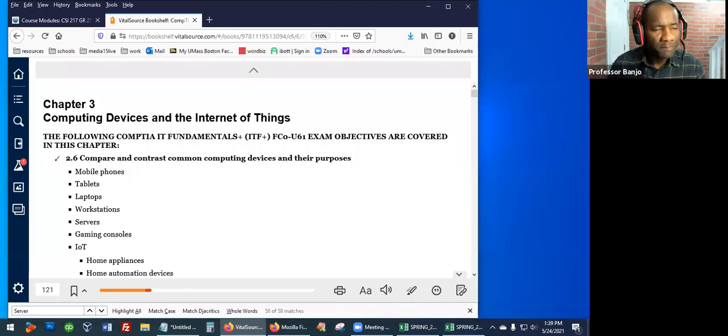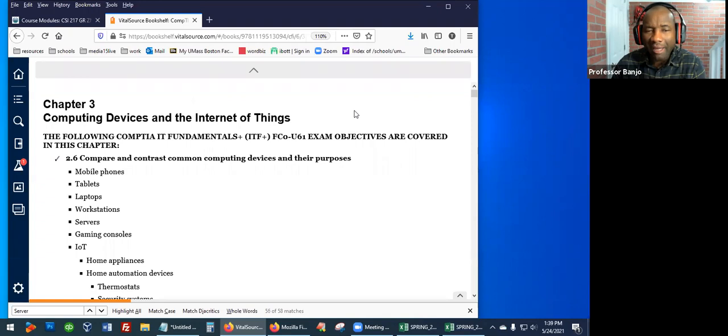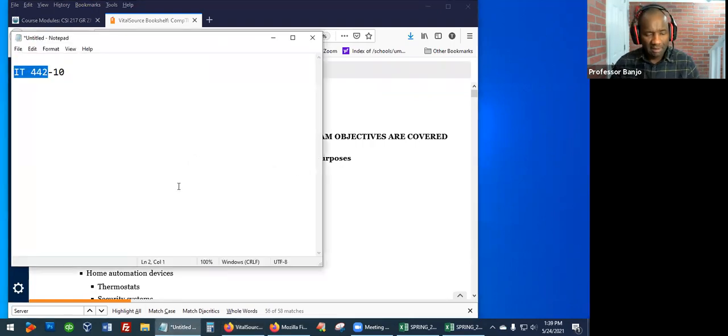Okay. So chapter 3 talks about Internet of Things. Sometimes you call them IoT devices. IoT devices, Internet of Things.